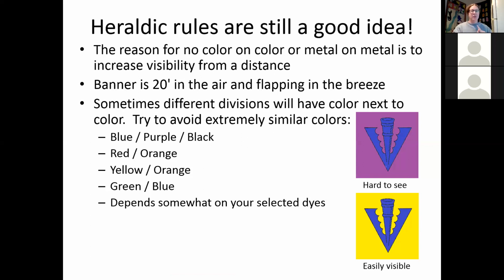Blue, purple, and black. Those look exactly the same as it gets dim. Red and orange, frankly, sometimes those look exactly the same in broad daylight. Yellow and orange, same thing. Green and blue, same thing. And some of that depends on your dyes. This green dye looks awfully blue. This one looks like neon yellow green. So it all kind of depends on what dyes you're using.